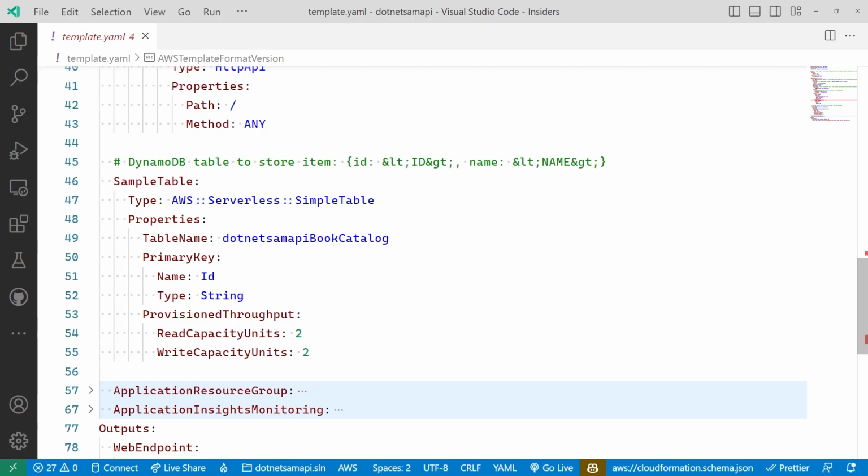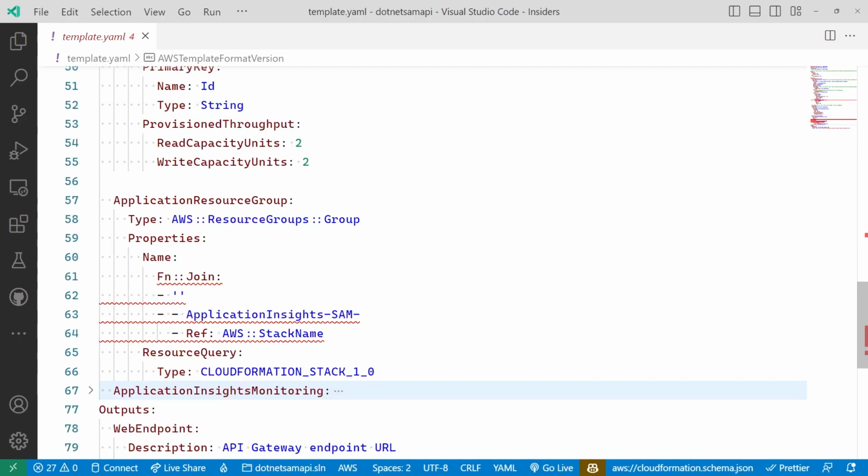And there's one primary key on this table, and its name is ID, and the type of it is string. And the table name is going to be .NET SAM API book catalog. That's pretty cool.